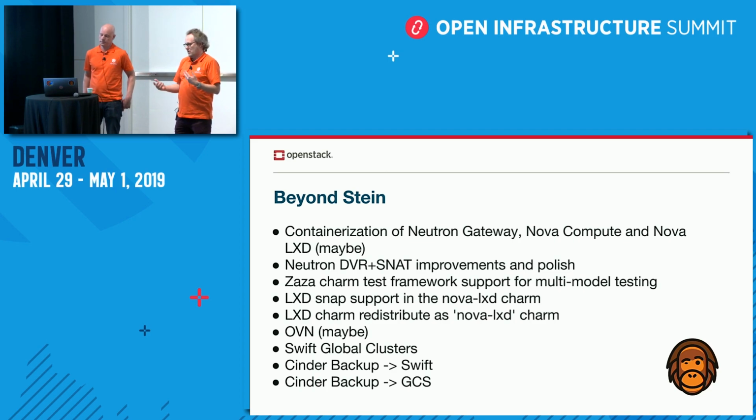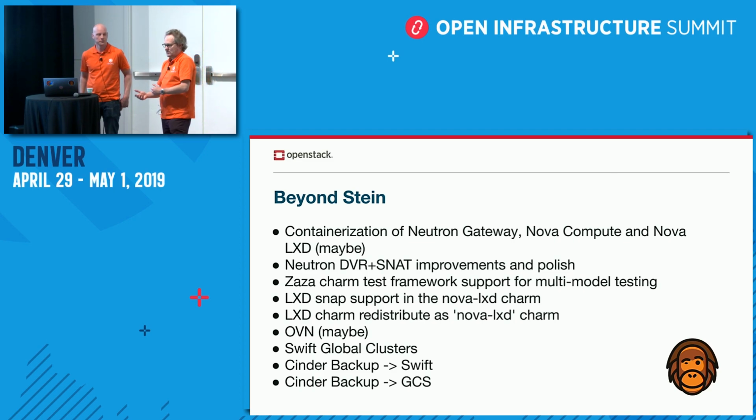However, our current testing framework doesn't actually have support for multi-model testing. It makes the assumption that everything you're testing is in a single model. So we want to do some feature work there to enable us to test things more realistically as part of our functional testing gate that we have for every commit that goes through. We've got some polish to do on our Nova LXD support.